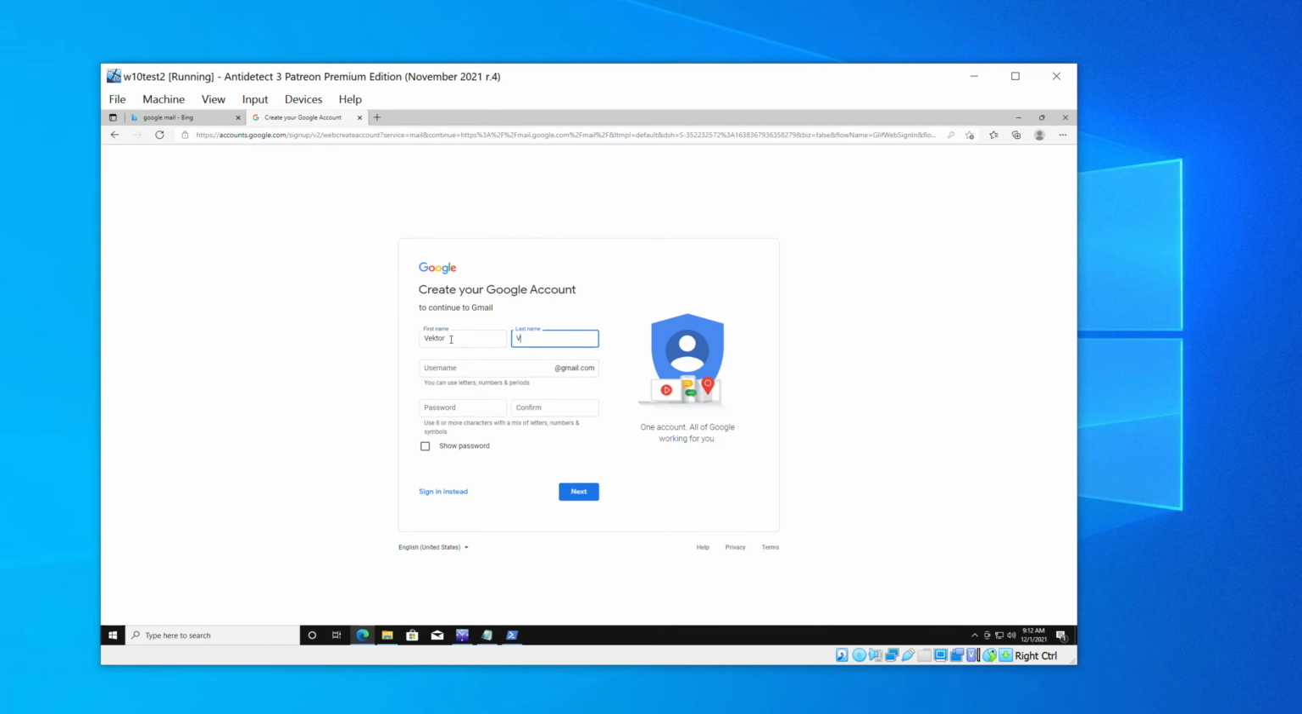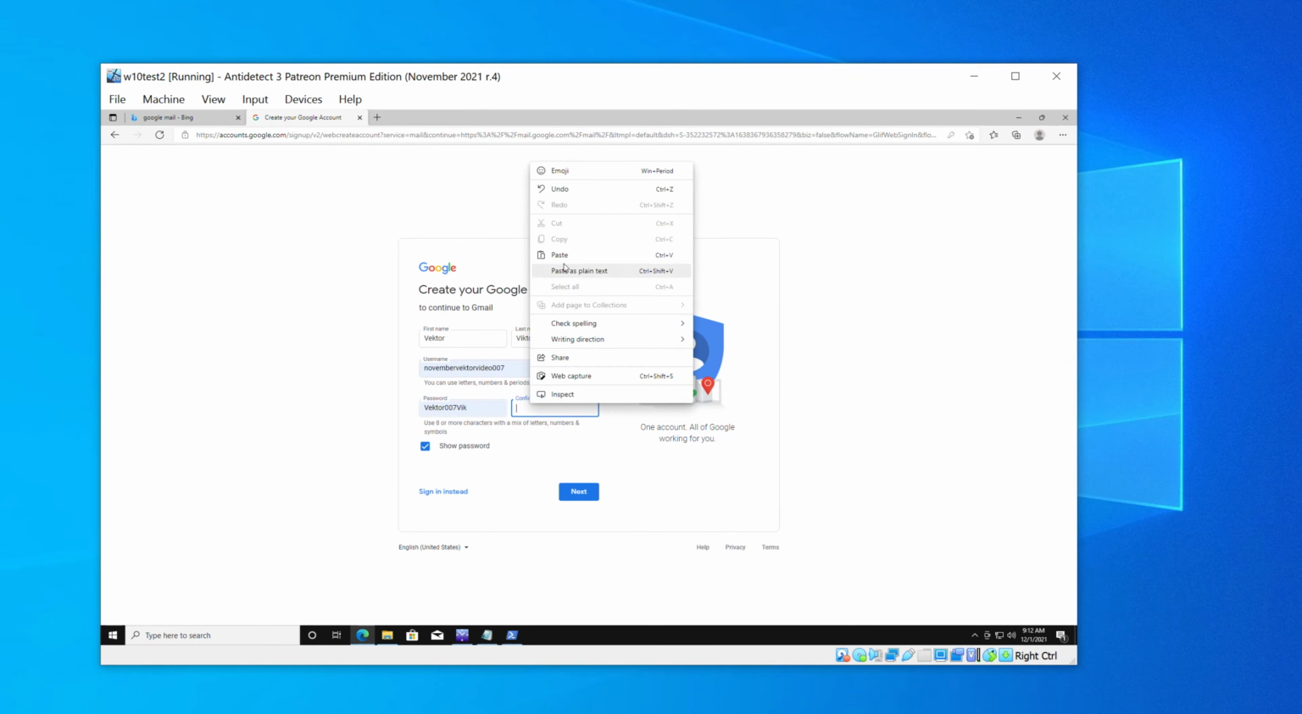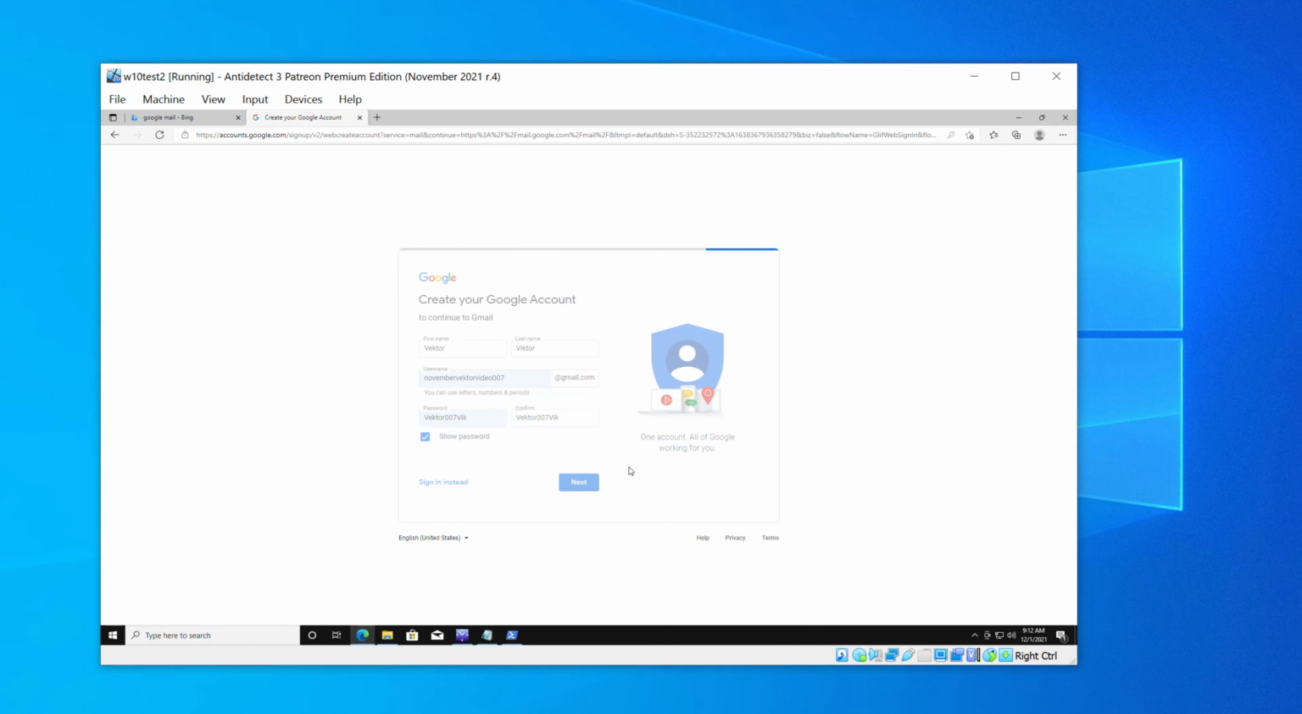Vektor, Vektor, and select this password. Yeah, wonderful. Paste it here. Okay, let's try again. Will our proxy work or not?